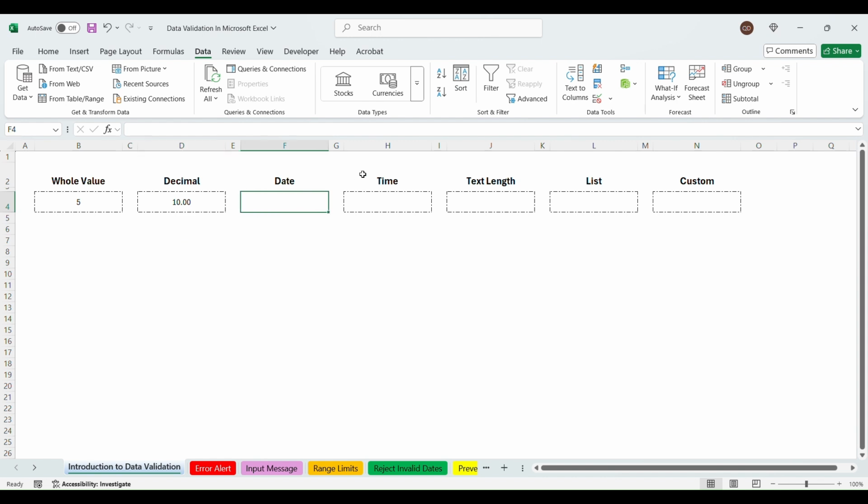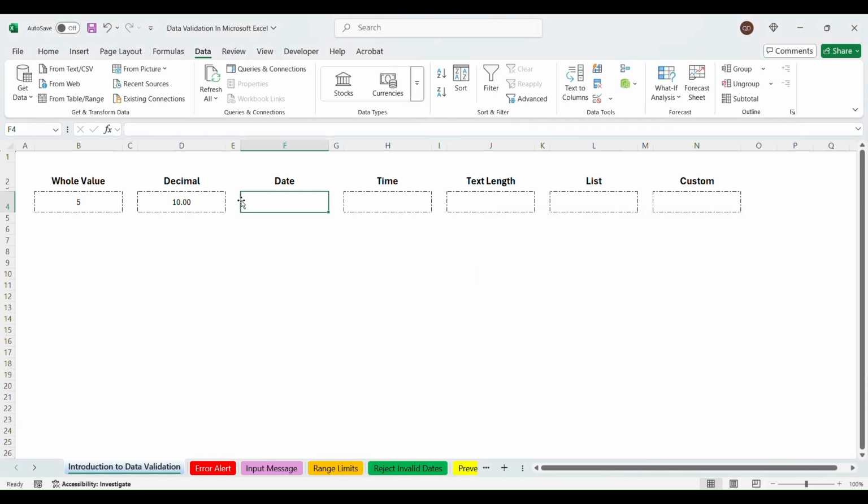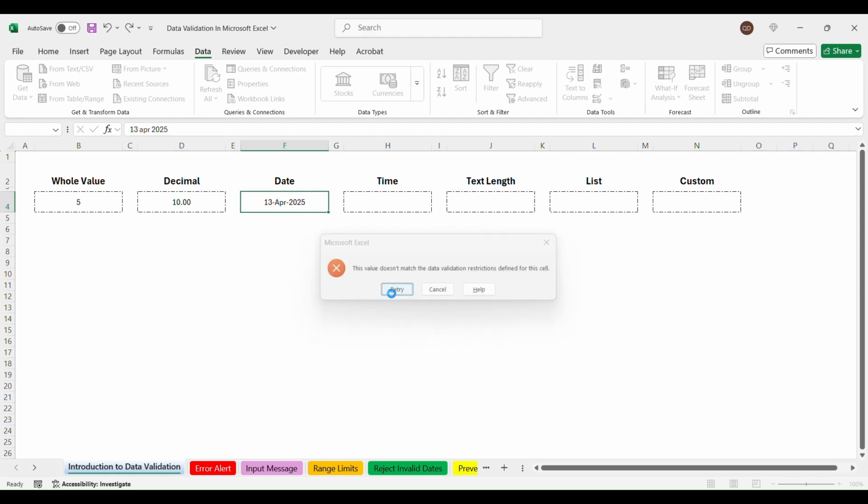Let's move on to date. So again, we'll go to data validation. We'll go to date. And then you can put dates not equal to, less than, for instance. So let's go greater than. So if we were to put today's date, so we'll say 14 April 2025. If we were now to use yesterday, it would not accept it. If we use today, it would also not accept it, but tomorrow would be accepted.